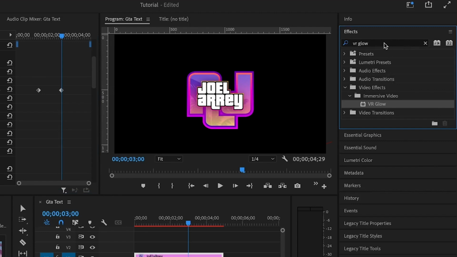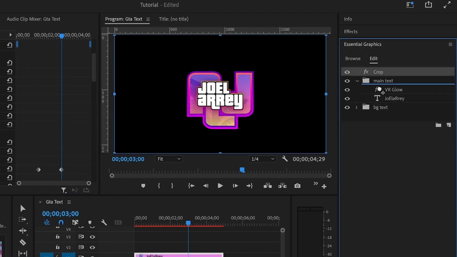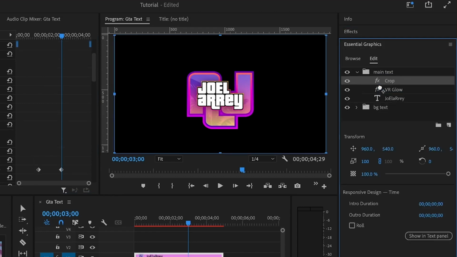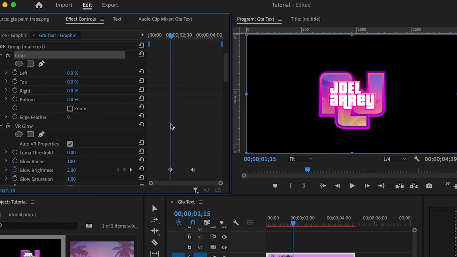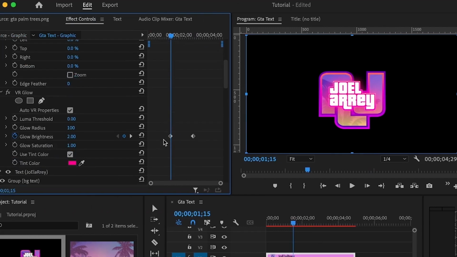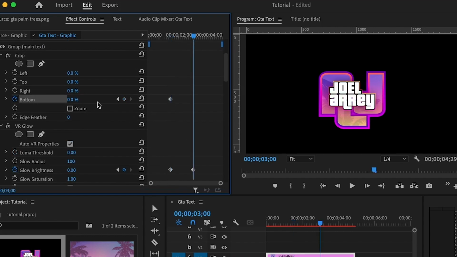Under the effect panels, I'm going to search crop. Add that to the layer. Then bring this inside the main text group and above everything inside that group. And make sure that the playhead is where the VR glow's first keyframe is located. Set the first keyframe for the bottom property. Move to the second keyframe and set the second keyframe for that.